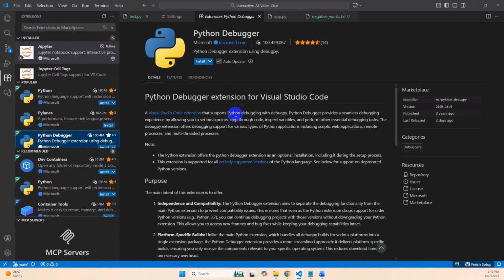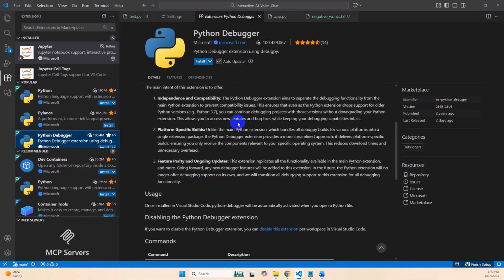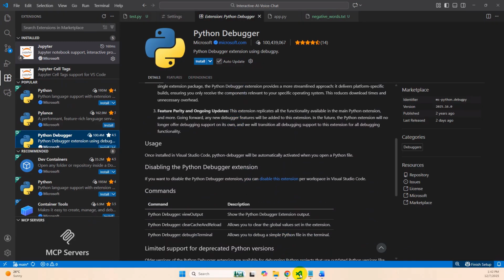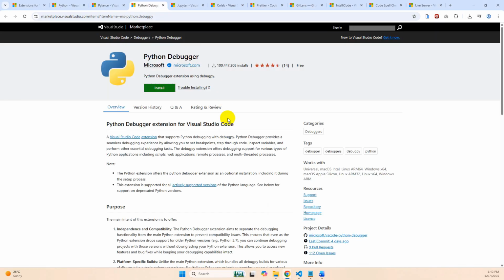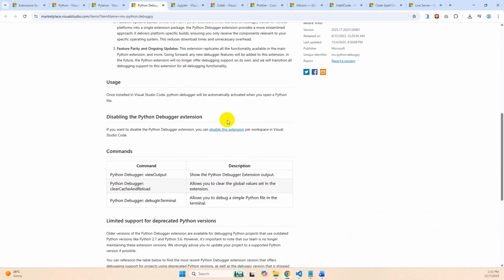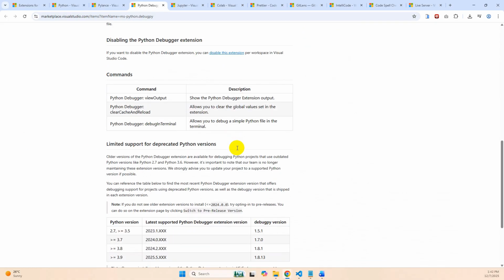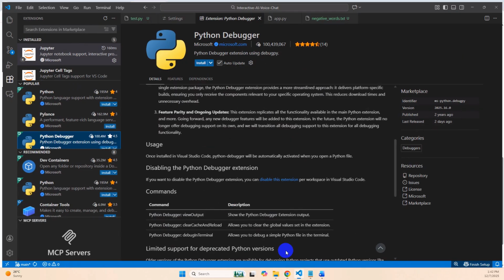Number 3, Python Debugger. This extension provides advanced debugging tools for Python applications. You can set breakpoints, inspect variables, step through code, analyze stack traces, and monitor runtime behavior. It is ideal for troubleshooting logic errors, runtime issues, and debugging complex AI ML pipelines.